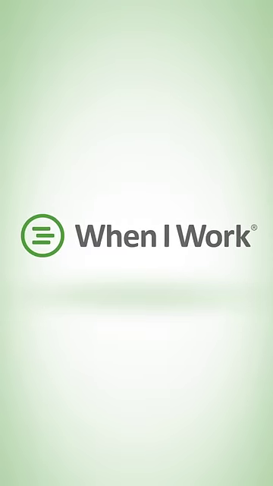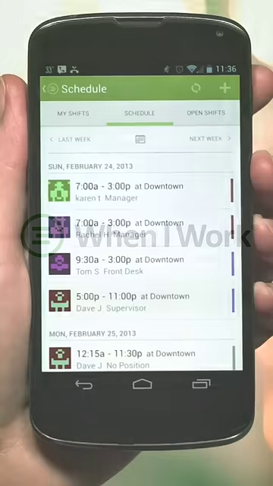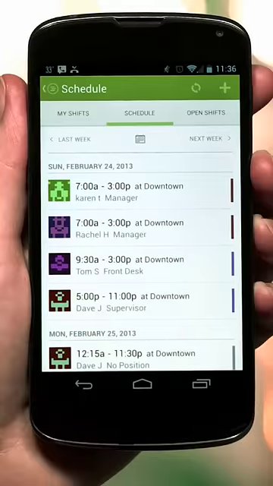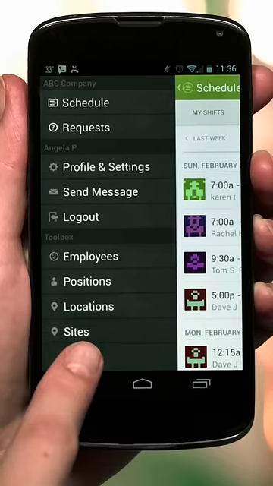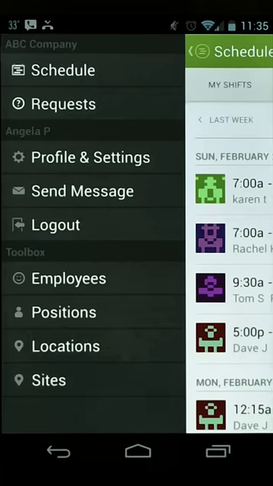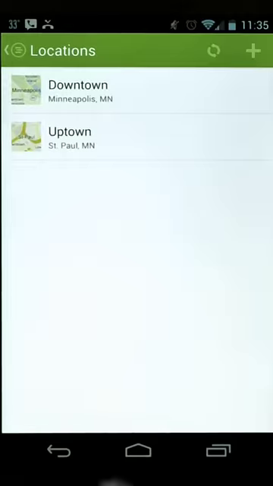Use the When I Work mobile app to easily schedule and communicate with your employees. Put the schedule in everyone's pocket with a text message or their smartphone. From the toolbox, set up your positions, job sites, and regular shifts. You can also set up multiple schedules for different locations.